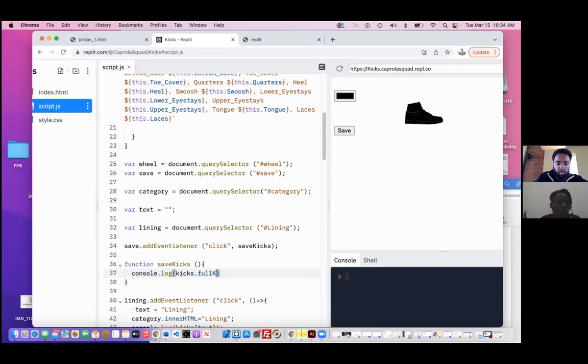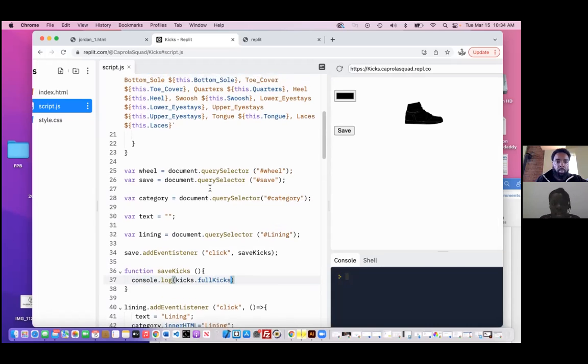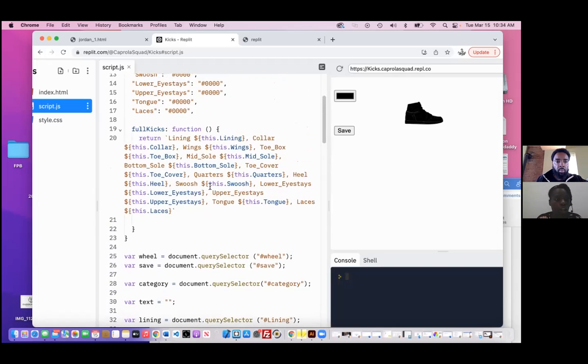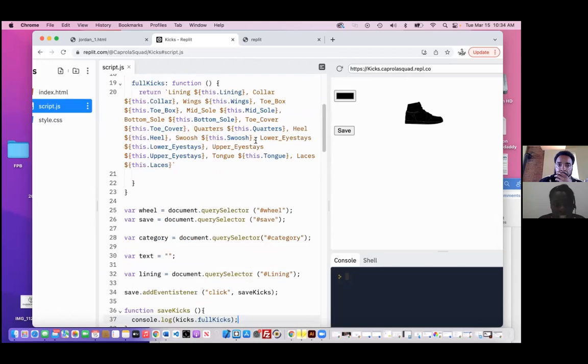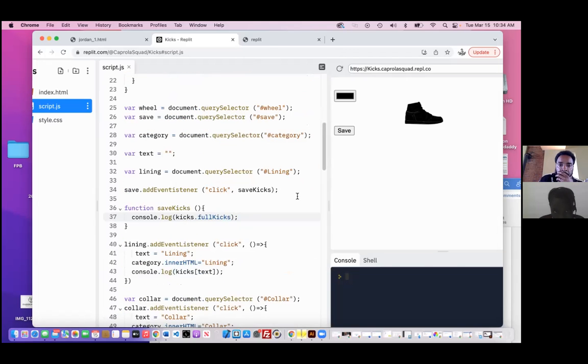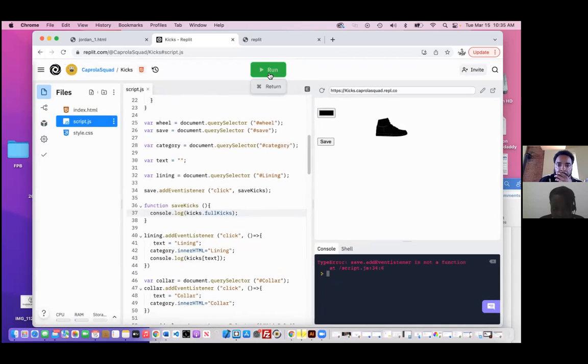So we just want to see the whole full kick after you've made all your changes, all your color changes, made it pretty, the colors you want for all the different sections. And if you didn't change it, it's going to be the default, right? So we're going to get to see all of that happening.